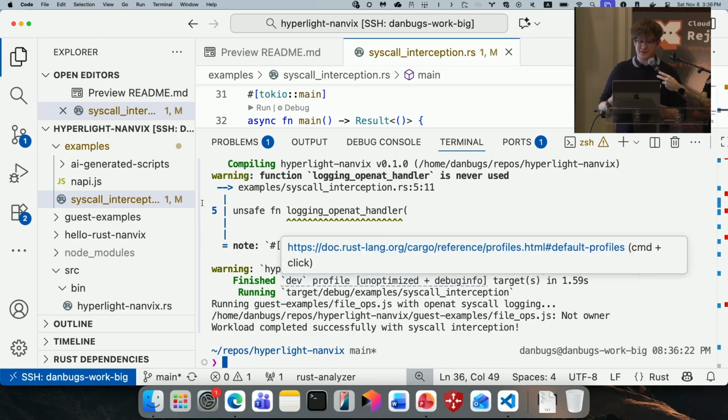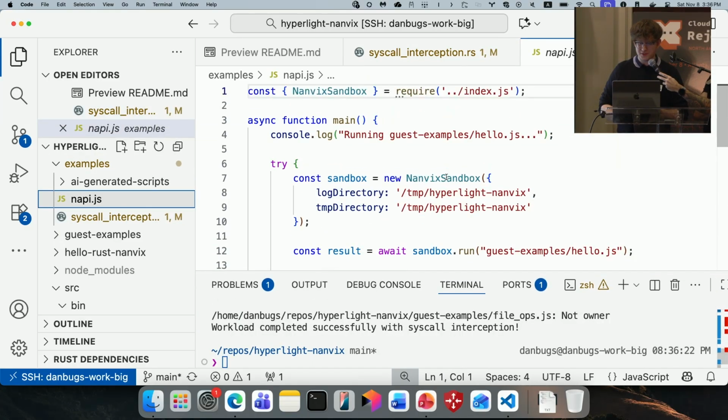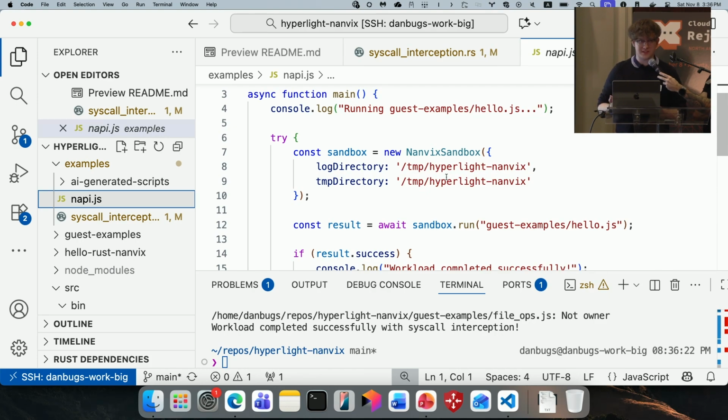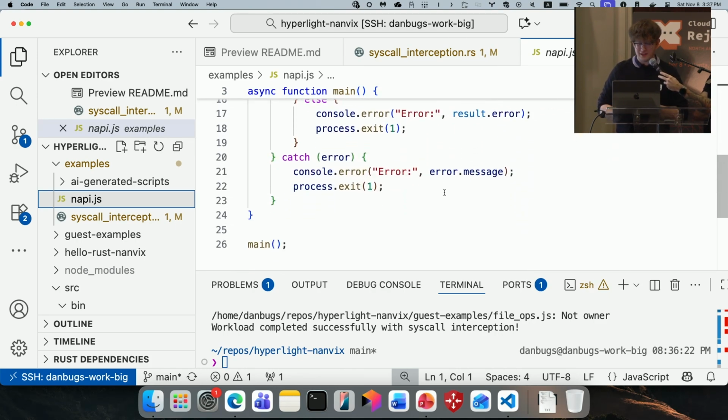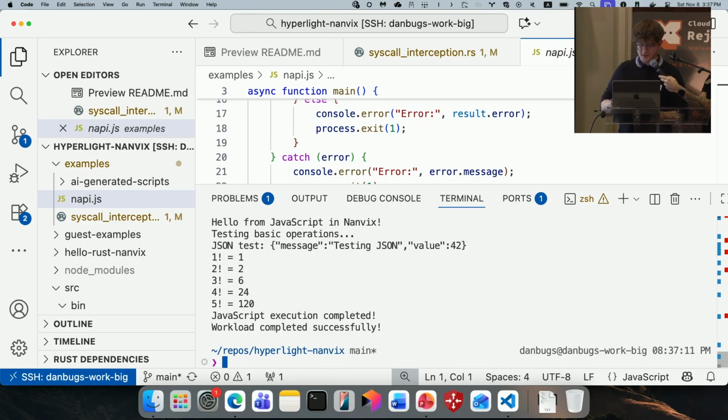And I've showed you all that with Rust hosts. If Rust's not your thing, that's fine. We also have a Node.js API, which is this one, that allows you to do the same things. Create a sandbox, run a sandbox. And I'll show you that directly with Node. I will do node examples, Node API. And this is just running the hello.js again, but now this time with Node.